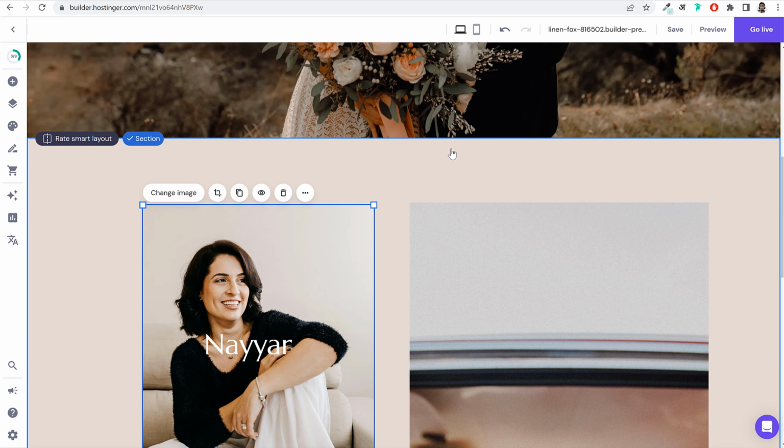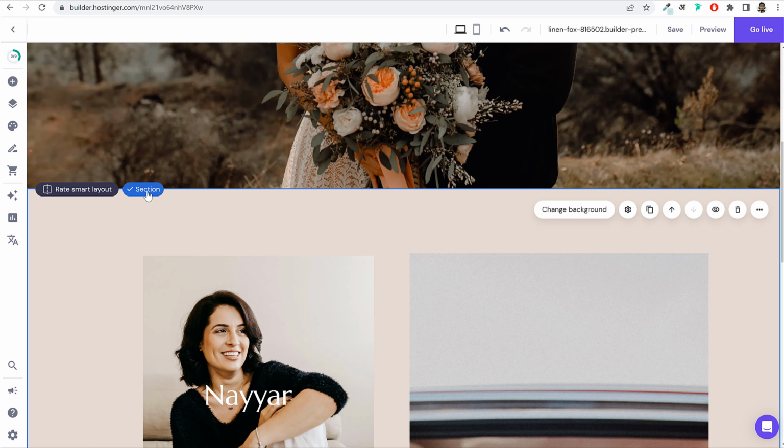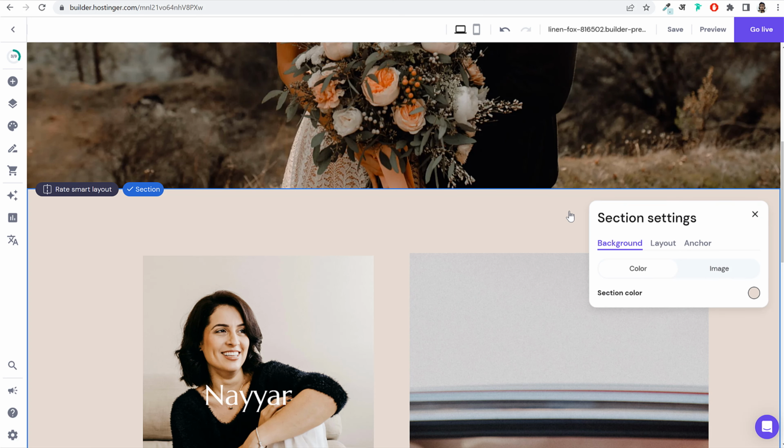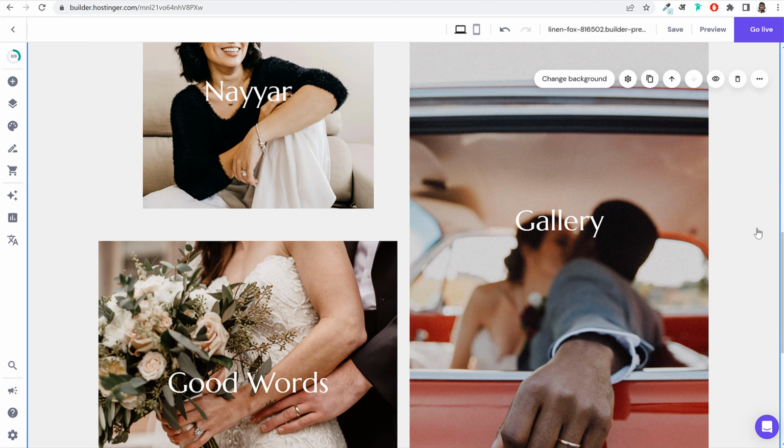If you want to change the background color, for example, we have this background color. Again, you can click on section. You'll get all the options related to this section. I'll click on change background and change this section color to maybe this color. Okay, so you can do it like this.